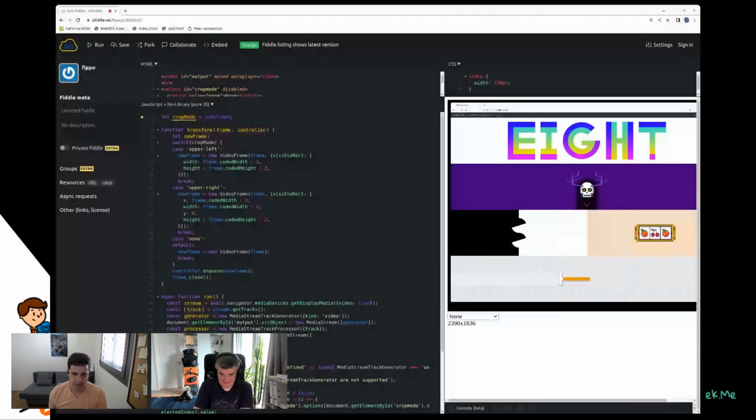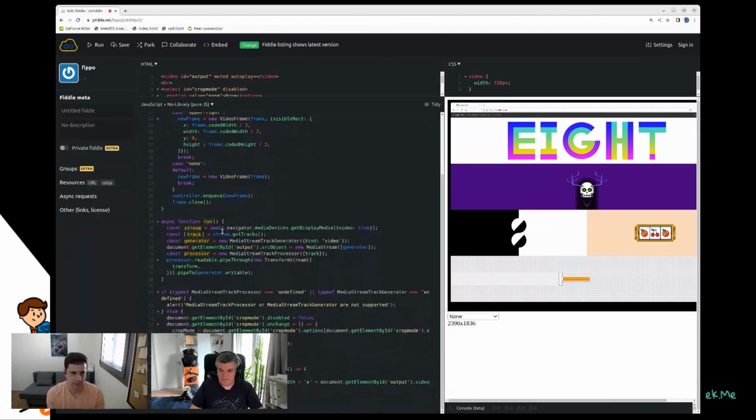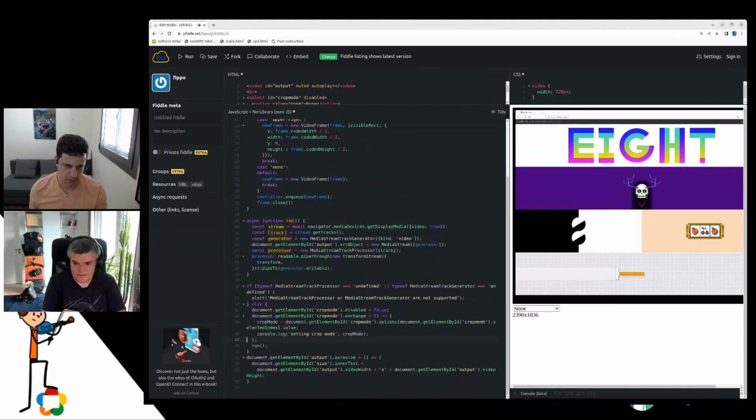Do you want to guide us through this then? Yes. So we start at the bottom, and the first thing we do is check if that API is available. If it isn't, then it doesn't make sense to continue with the fiddle. And in production, you can't offer such a feature to any users.